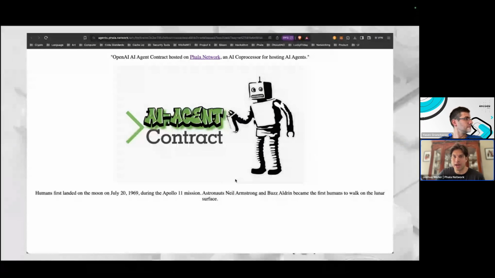And here I asked, when did humans land on the moon? And it replied that humans first landed on the moon July 20th, 1969, Apollo 11 mission. But this is a basic template, very minimal. It's open for people to build off of and build something a little more creative.